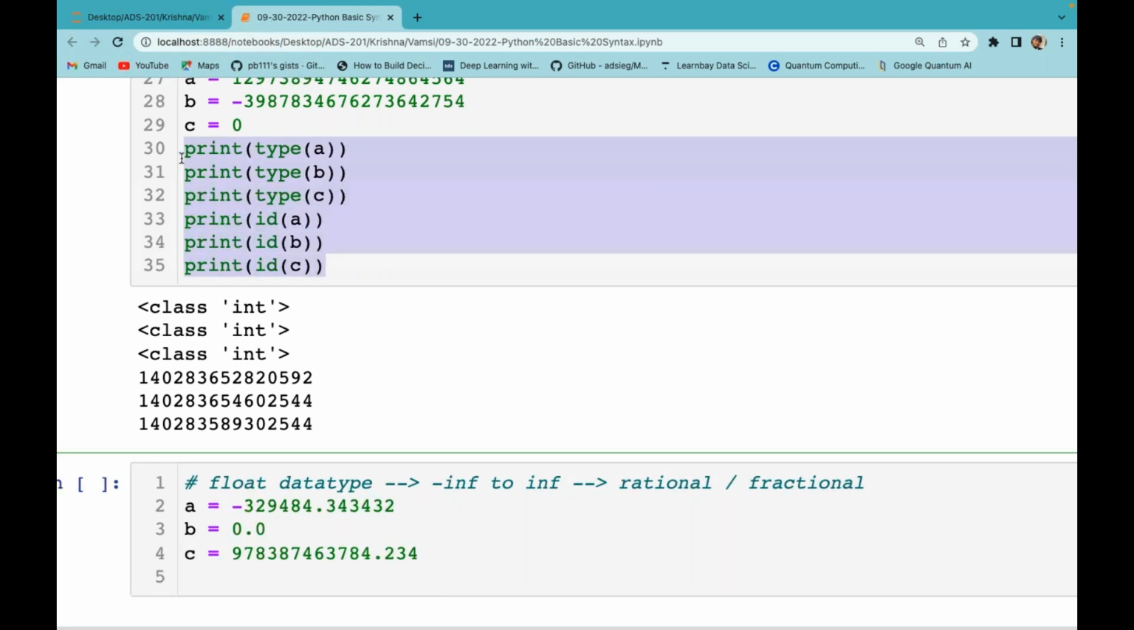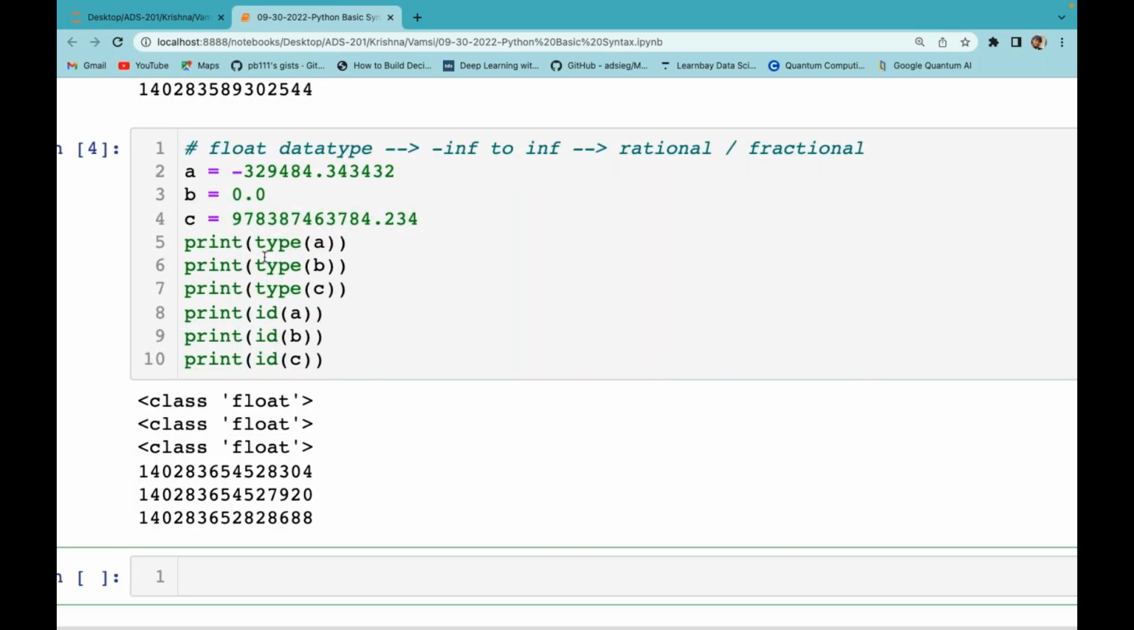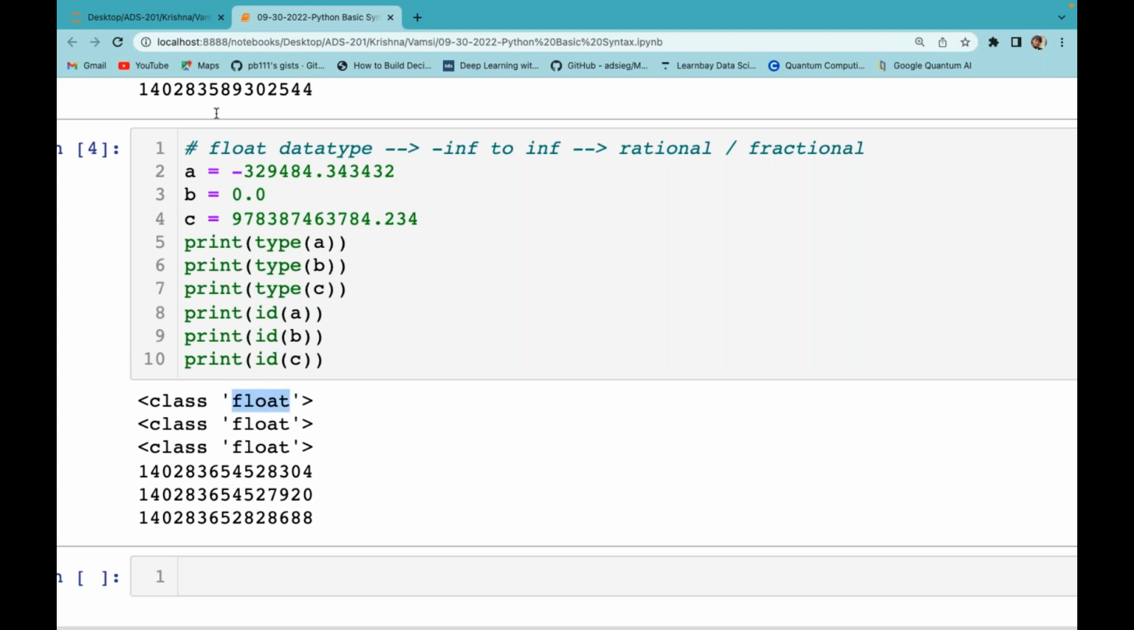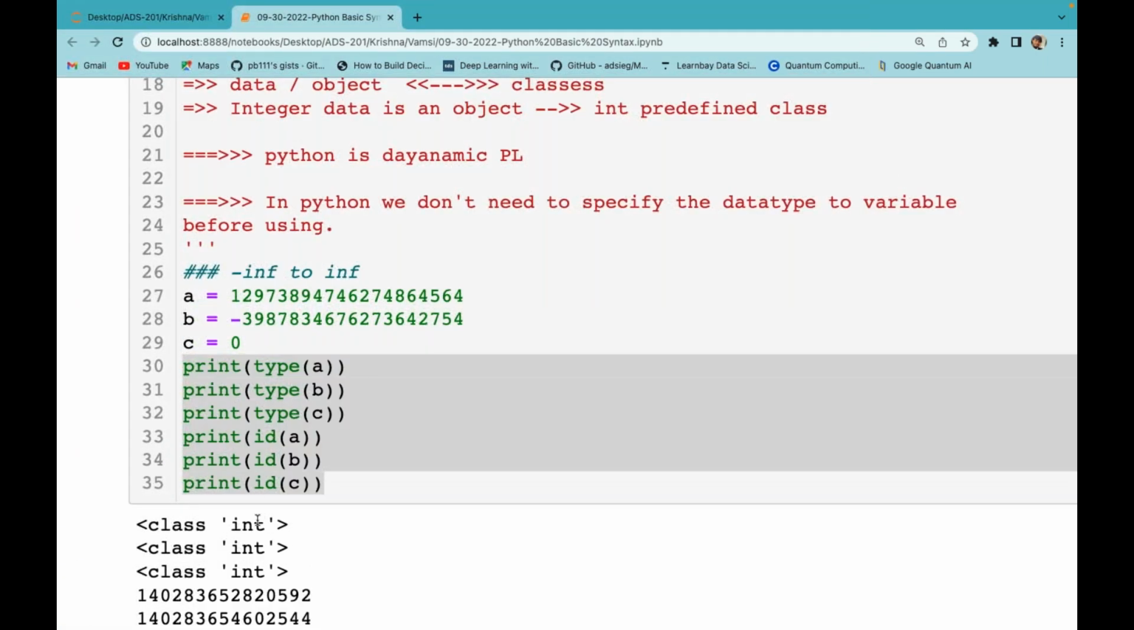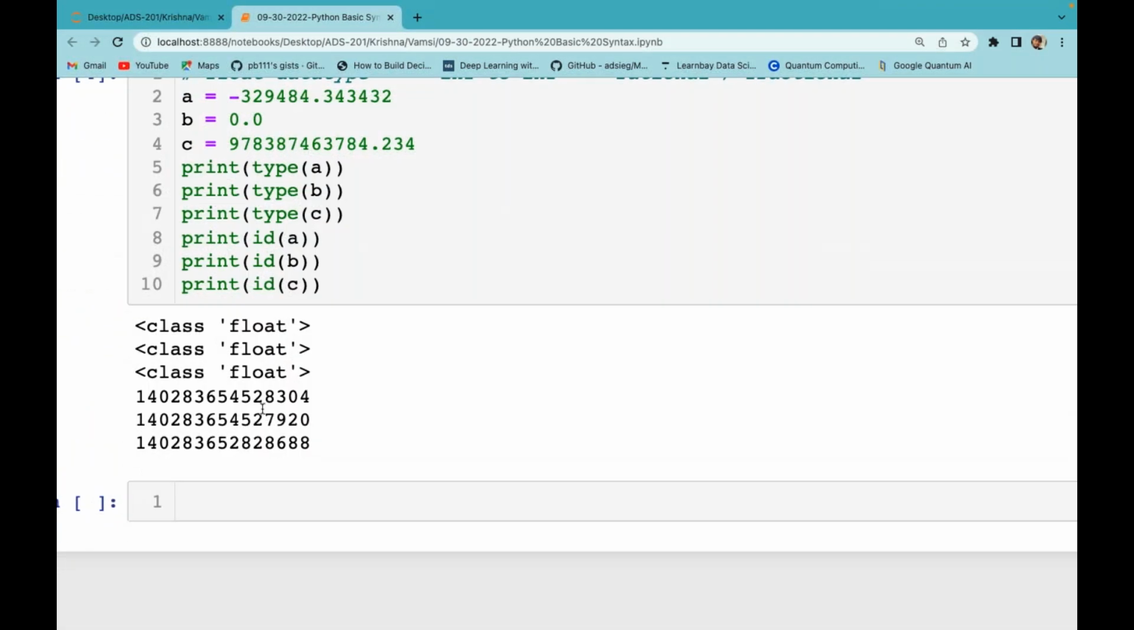Now let's find the data type and memory location. What is the predefined class here? Float is the predefined class for float data, just as int is the predefined class for integer data. Note this example.